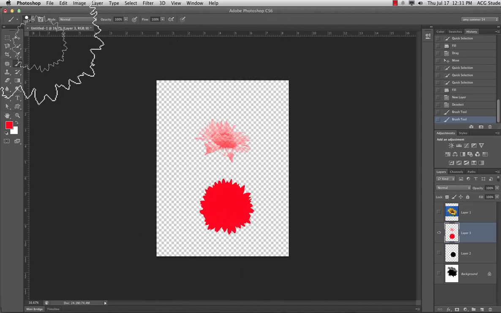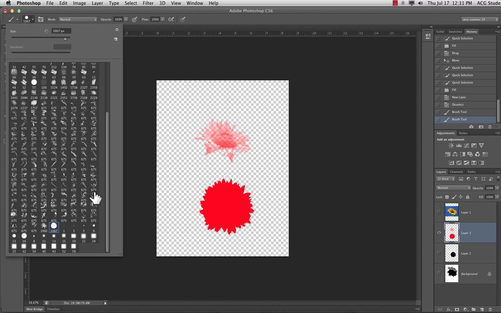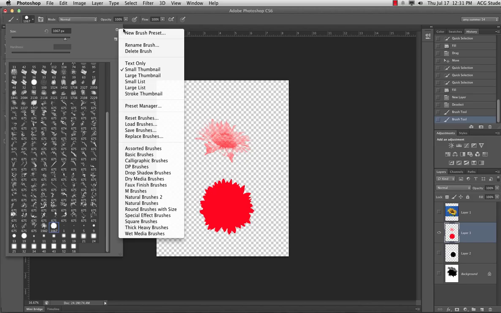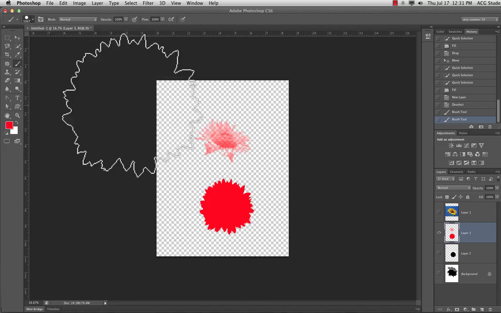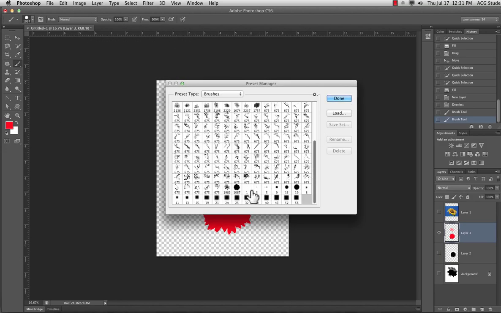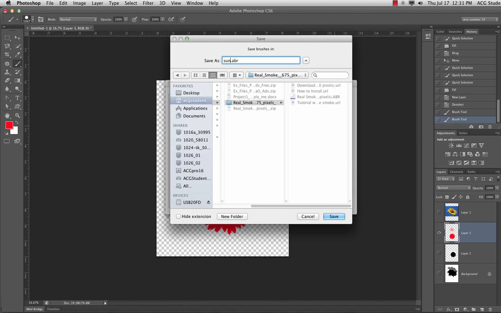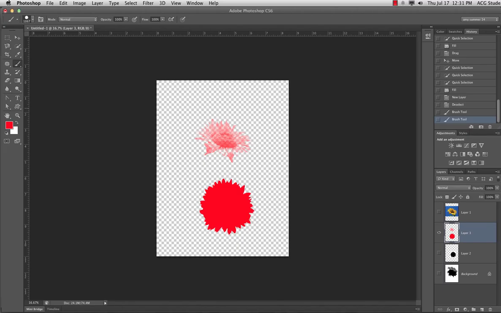So if you make brushes in class and you want to take these home or you're moving to a different computer, go back into the brush preset panel and go to Preset Manager. Select the brushes you want by holding down the Shift and then Save Set. And when you take that home, that ABR file, you can load it onto another computer.